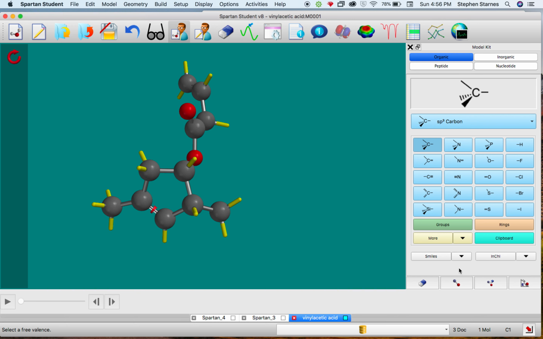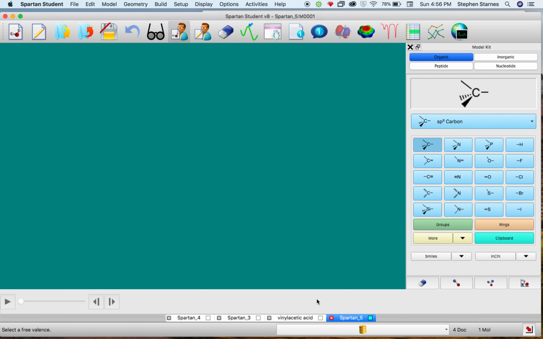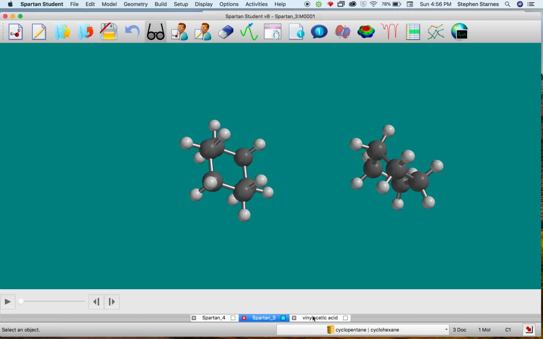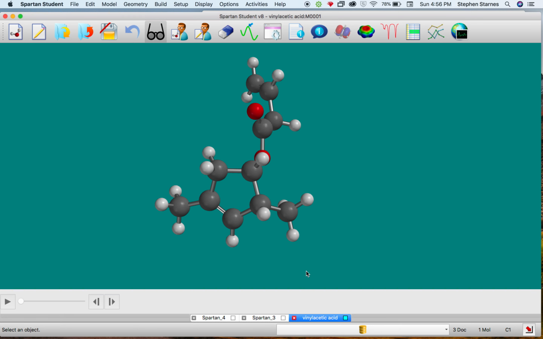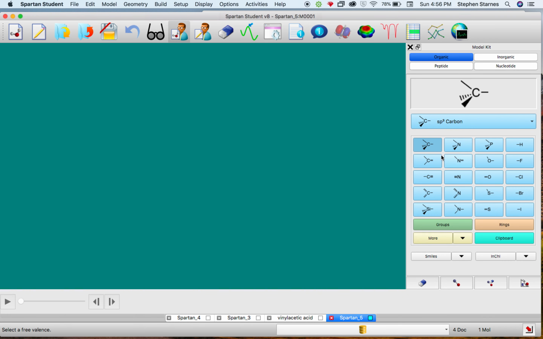Okay, so let's show you how to do something else. Let's go to a new build, and as you can see down here, it shows you the different molecules that we've studied so far, so you can always go easily back and forth between them. We go to a new build, and let's just build butane. So that has butane built in the anti-conformation, so this would be carbon 1, 2, 3, 4.